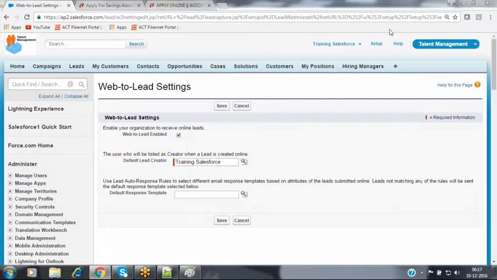Now whenever you are enabling that web to lead feature, if anybody has created a lead record through that organization website, then who will be the owner of the lead record here? Suppose I am logging into my Salesforce instance, whenever I create a new lead record, then automatically the currently logged in user will be the owner of the lead record, because I am the person creating the lead record. So if somebody is sending the lead record details through the organization website, then who will be the owner for this lead record here?